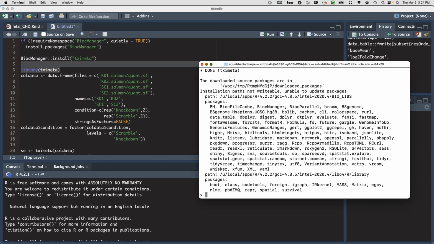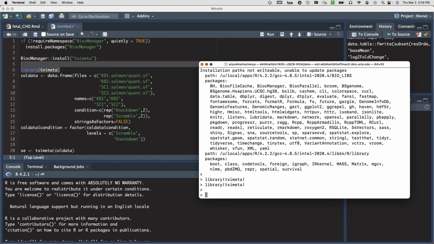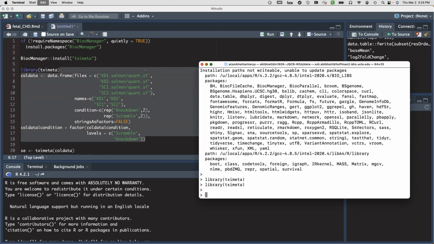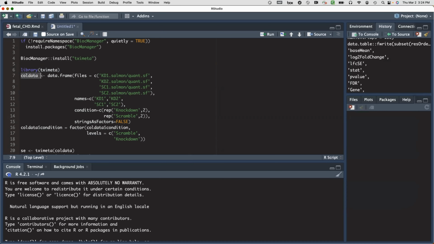Ooh, this is very slow. So now I'm going to be loading up the library, the package tximeta that I just installed. And I'm going to define a data frame. So in R, a data frame is essentially like a spreadsheet, a table. And if you use this function data.frame, you can give it multiple options that essentially define each column.